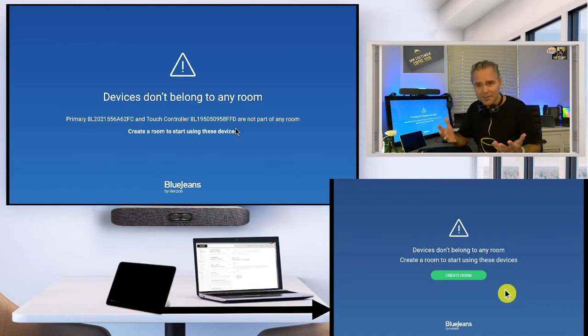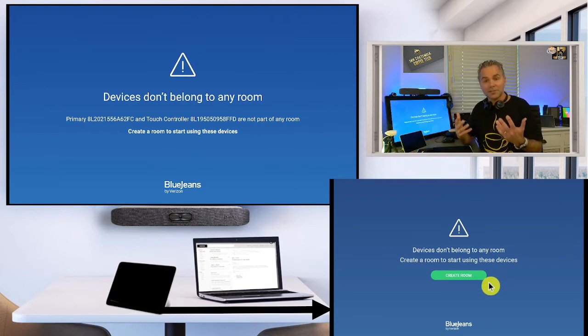Now, as I've restarted the StudioX with the BlueJeans app, it's now waiting to get to this first time setup, as you see right here. And it asked me here on the TC8 to create a room. Now, let me do that to get started.